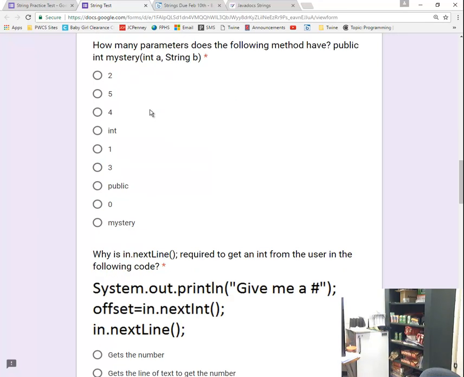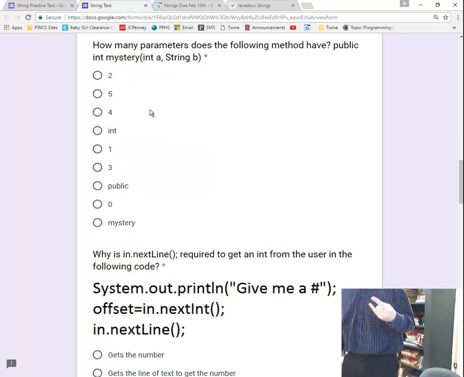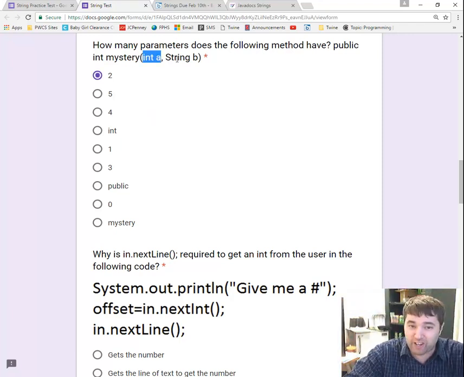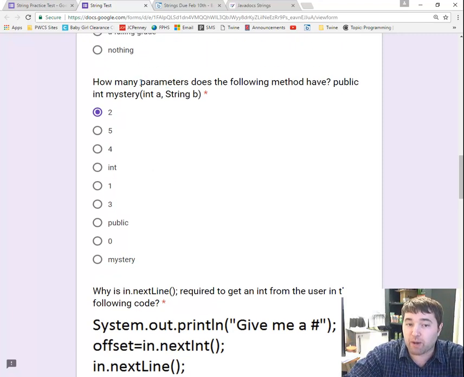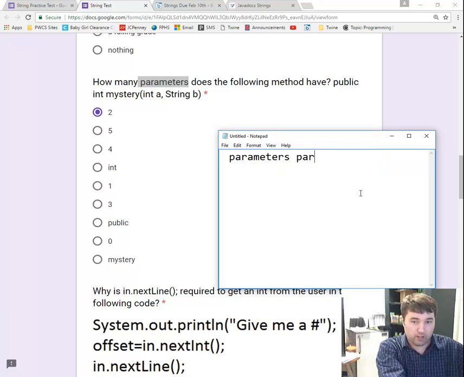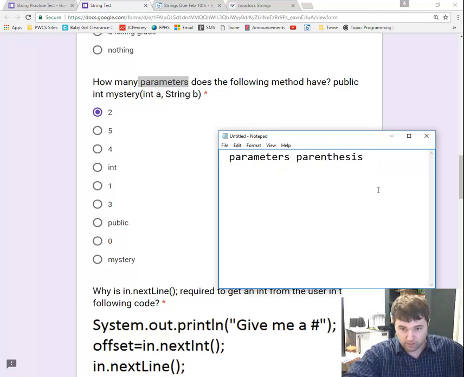The answer is 2 because there's 2 things inside the parentheses. The int mystery, that int is the return type. It's not a parameter. So it'd be 2 because 1, 2. Easy way to remember this is parameters looks like parentheses. Par, which is about par for the course.